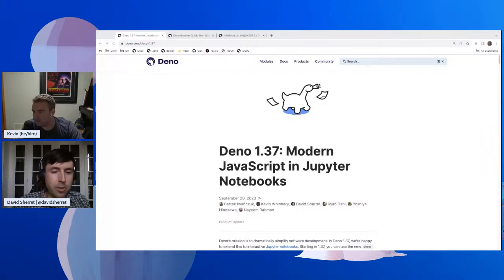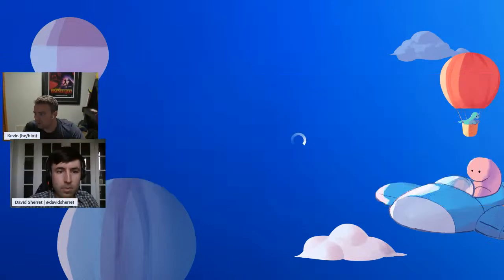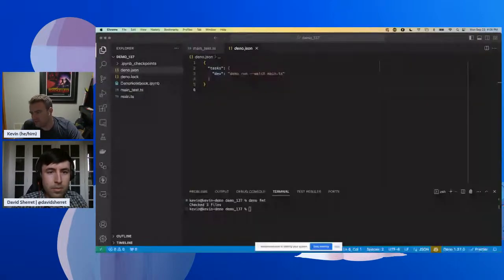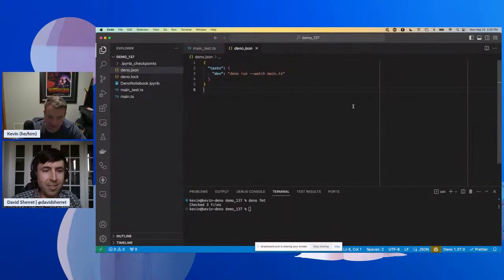Kevin, are you showing your VS Code window, or? I should be. Oh, I only see the blog post right now. Yeah. Oh, that's interesting. Let me see if I can do this again. And I actually want to share my entire screen, and that's what I thought I did. But clearly not. So there's VS Code. Yep, working. Sorry about that, okay.